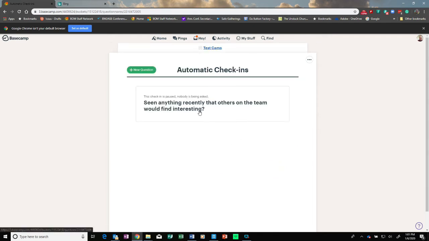We can set it so that each week or each Tuesday or at the beginning of each day, whatever you want to do, you can send a question out to the team. How are things going? And the team members can respond back. This is especially helpful if you've got a project going on.